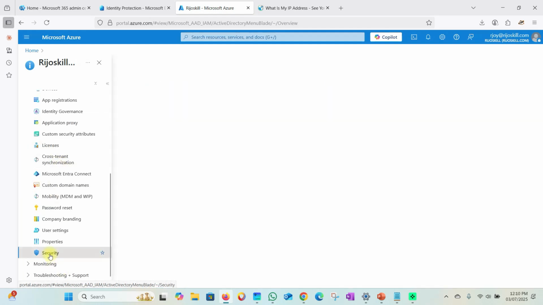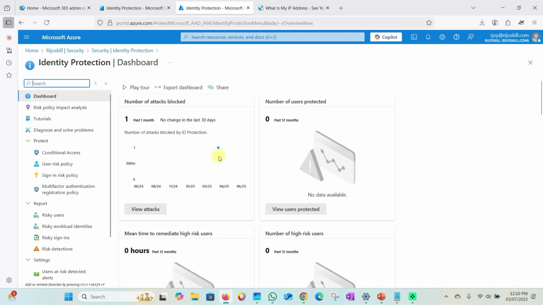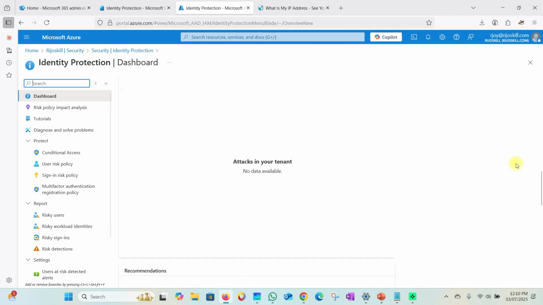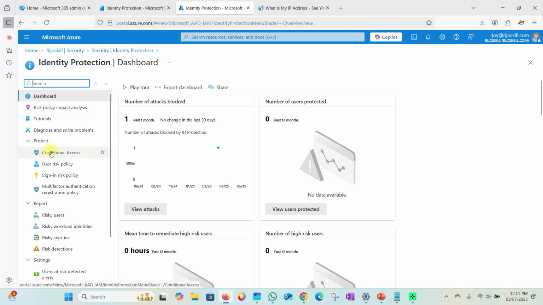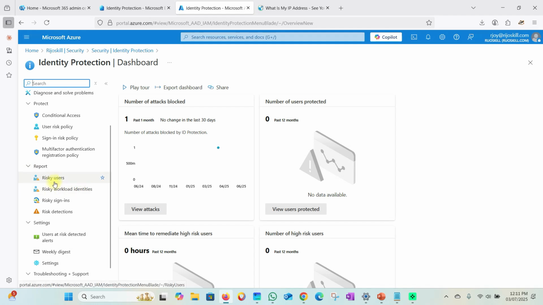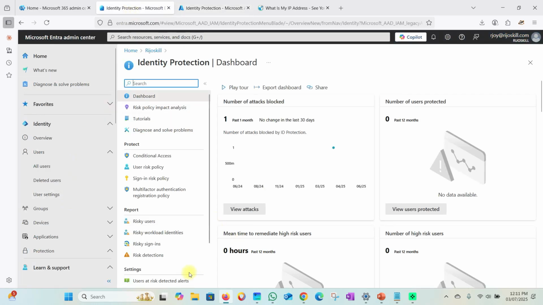You can see Security. Just click Security. So here, the same concept: Protection, Identity Protection. Just click. So the same window you can see from Identity Protection from here. So this one is the Azure portal. Here you can see Conditional Access, user risk policy, sign-in risk policy, multi-factor, reports, risky users, workload identity, risky sign-ins, and all the same information you will get in Identity Protection here.